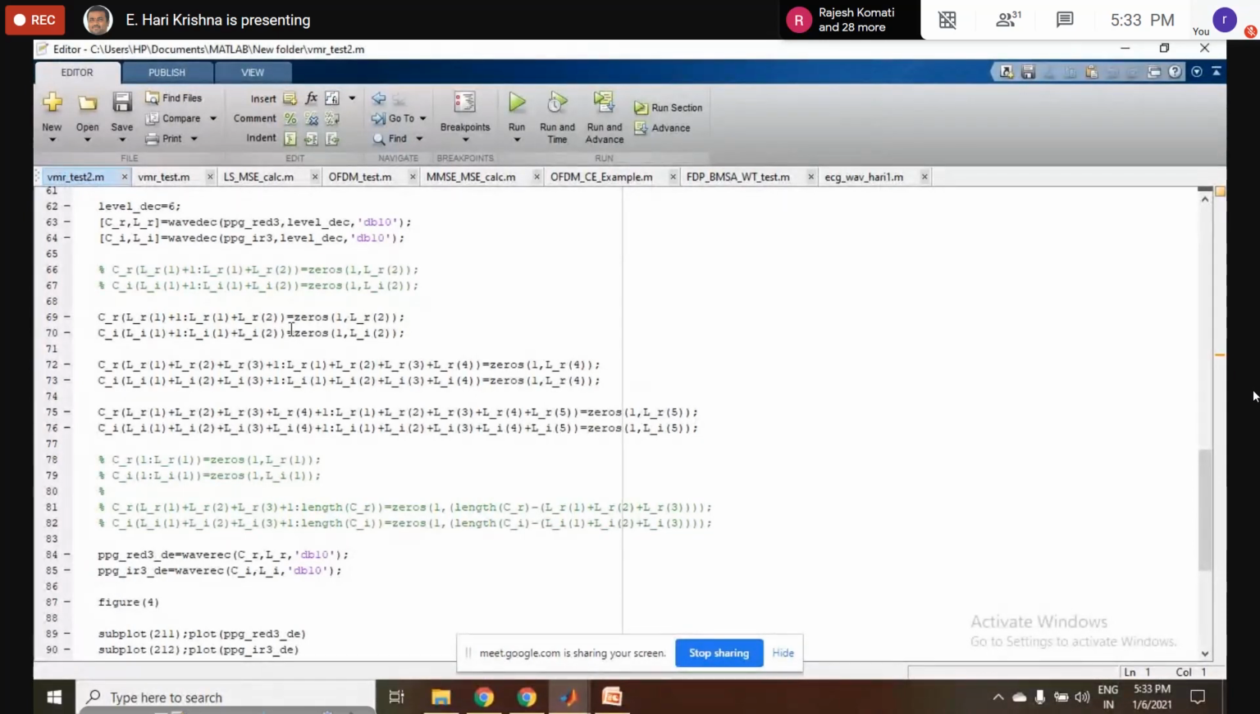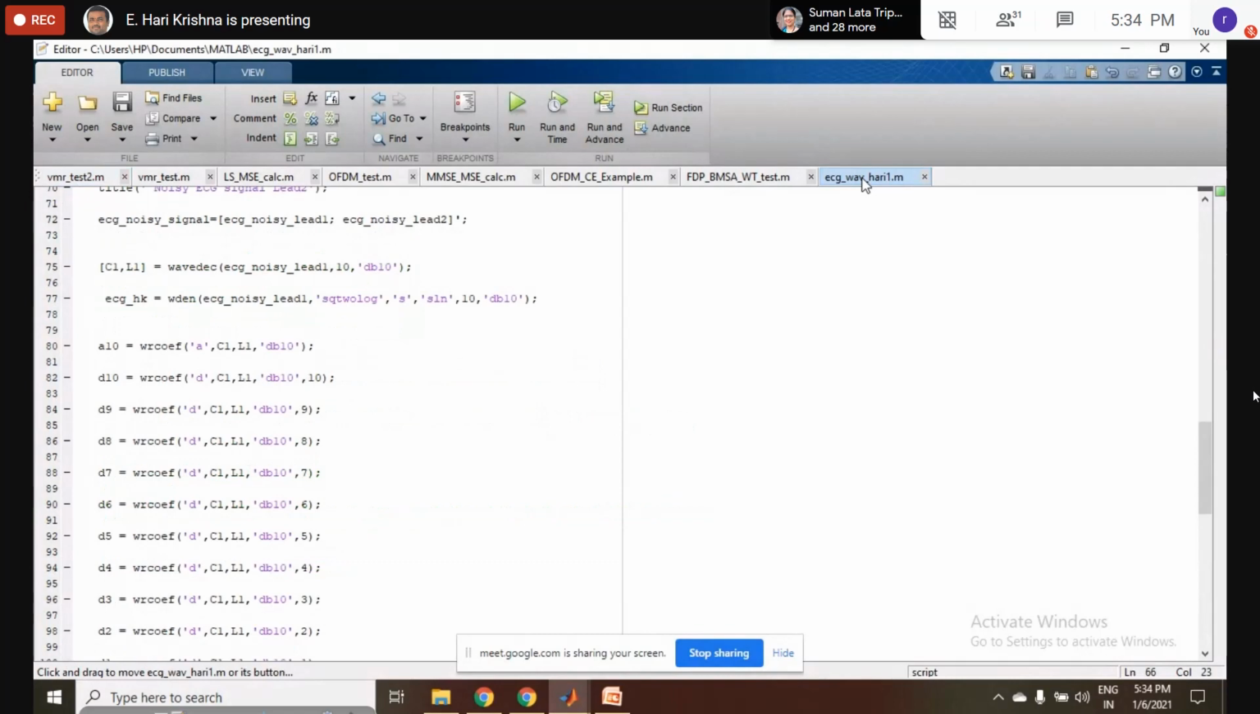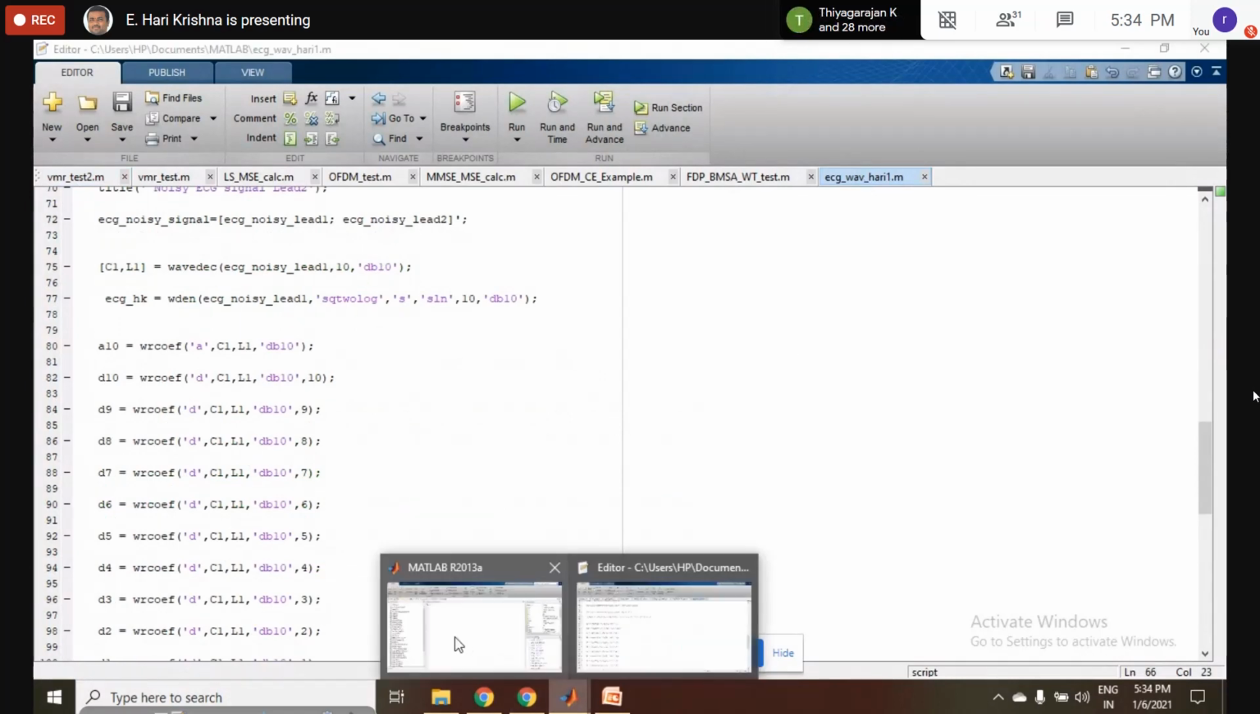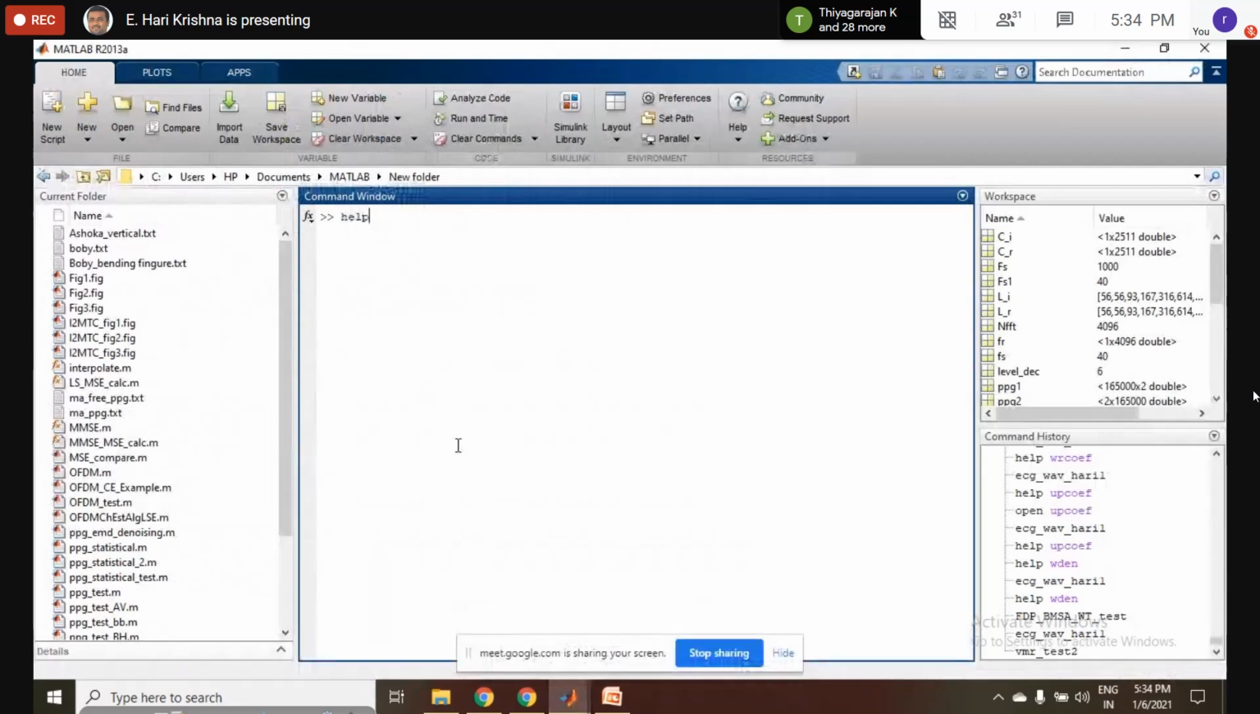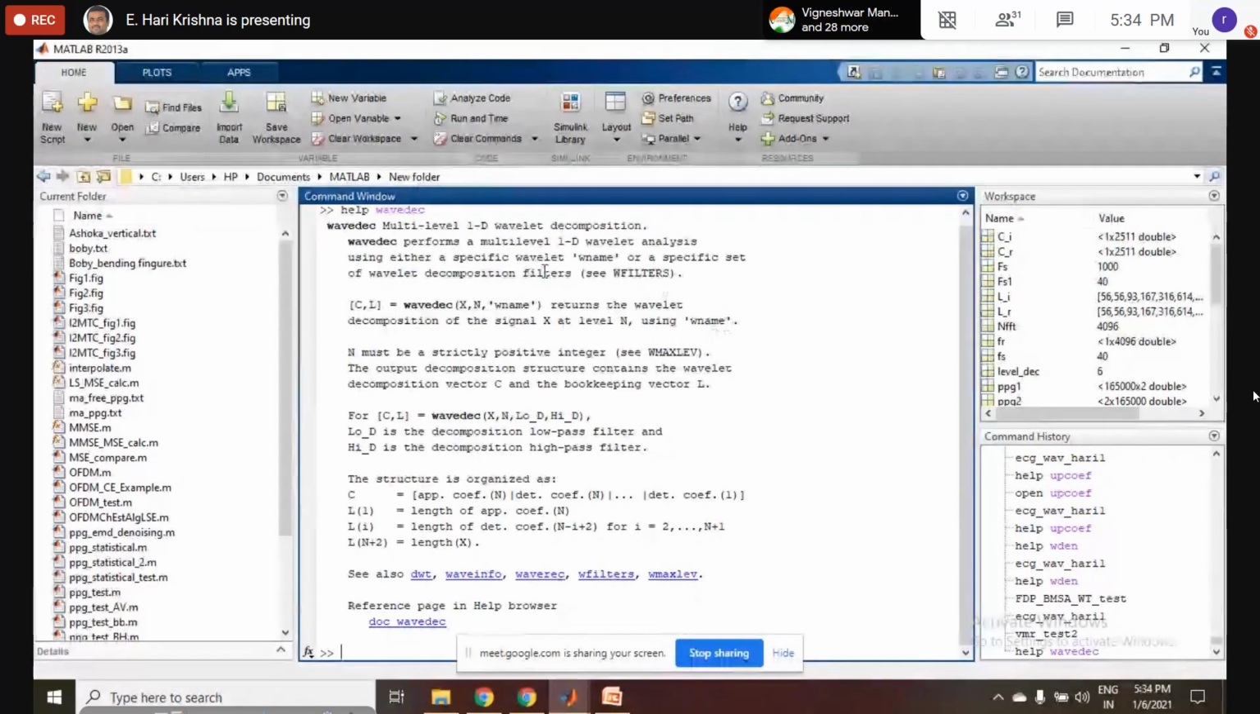So this is how you can decompose the signal of interest into different scales and modify the approximate and detailed coefficients, whichever you want. You can modify them based on thresholding also. You can see here, help wavedec. This wavedec performs 1D wavelet decomposition and gives a C matrix and L matrix. Everything is provided here, C, L and all.